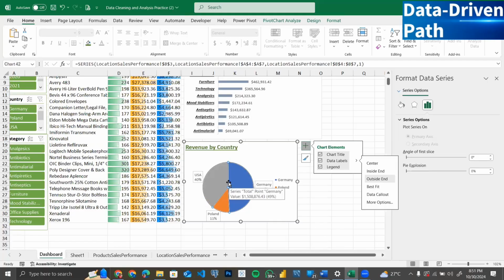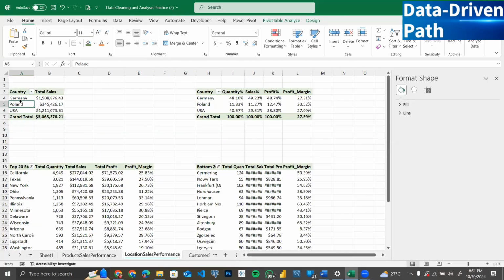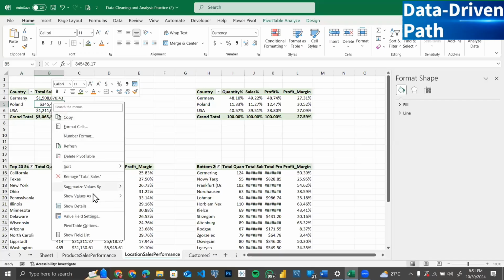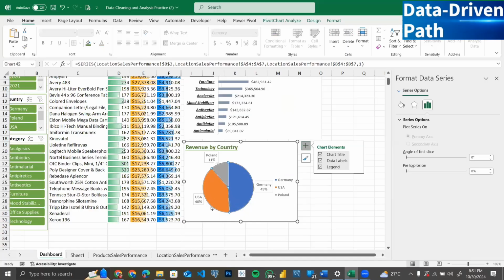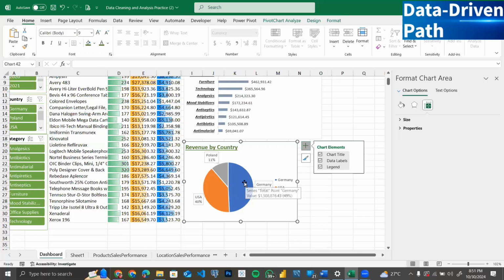The only issue I'm having is why Poland is coming second instead of USA. Okay, I need to sort it here. So let's sort it by the sales. Sort from largest to smallest. So let's see our dashboard now. Yeah, great. So USA now takes this color, then Poland. Beautiful.